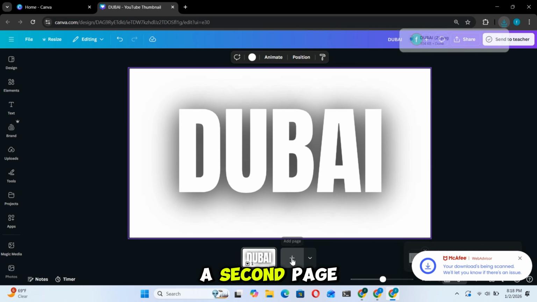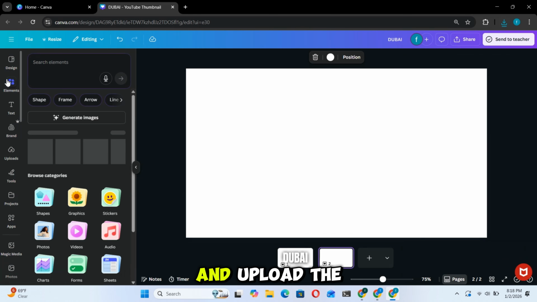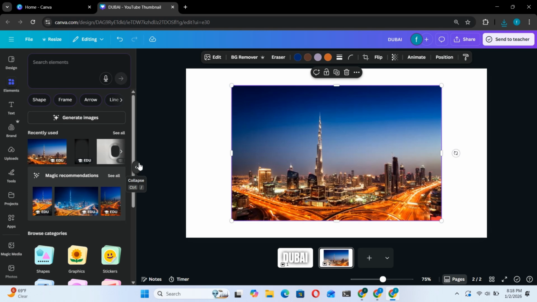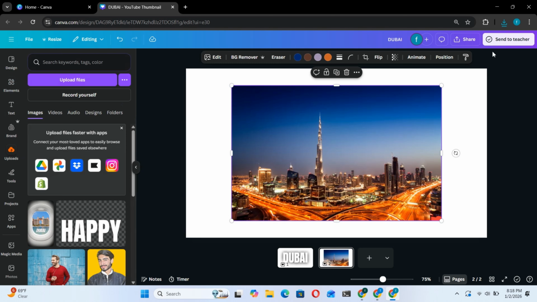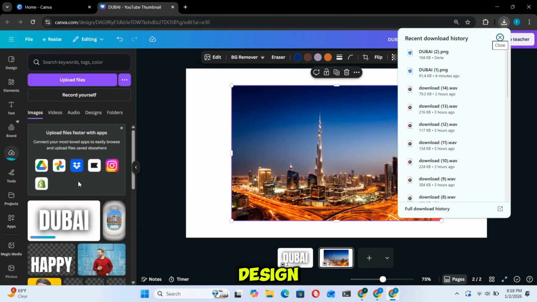Click to create a second page. Now, go to the Elements tab and upload the main image. Insert the downloaded image onto the second page of your design.